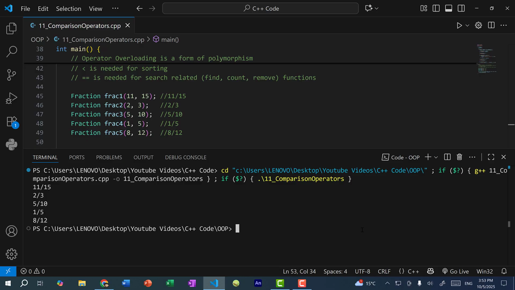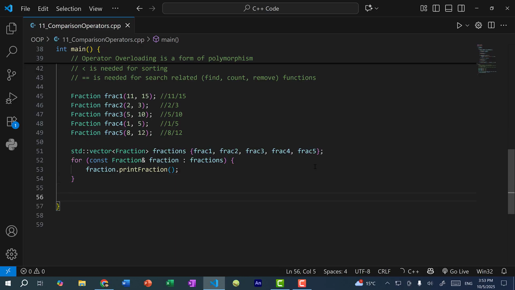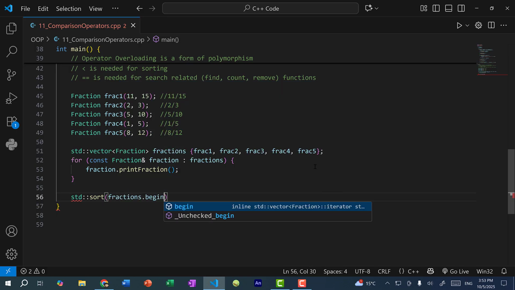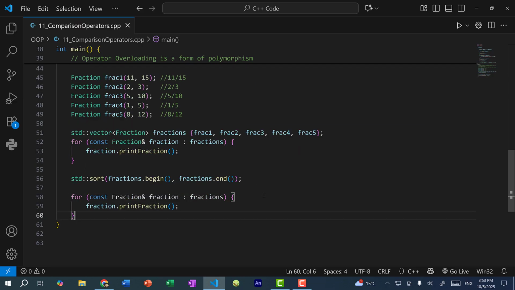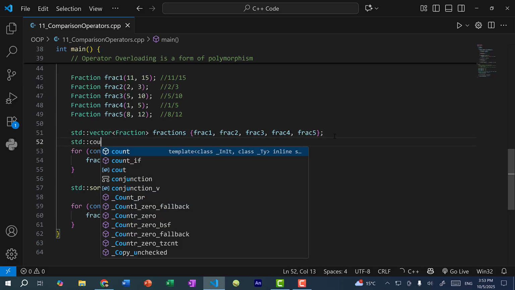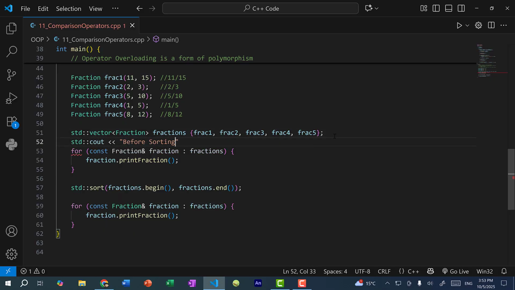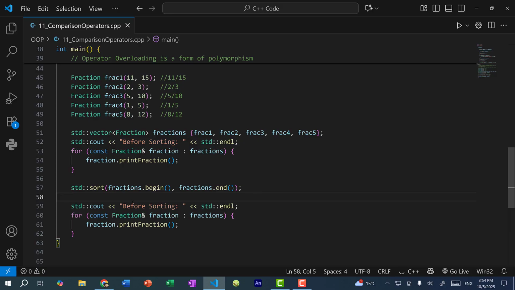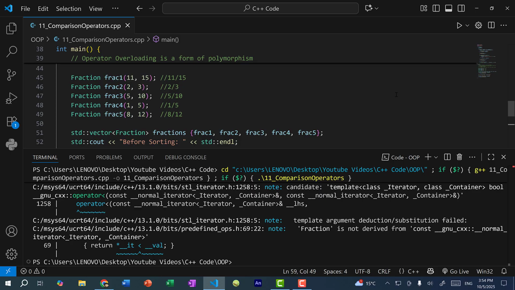Now, what if I want to sort this vector of fractions? So to sort, I would have to call the sort function from the algorithm library. So sort, and I would pass in the iterator for fractions.begin, fractions.end. And if I copy this, paste it over here, and here I'm going to add before sorting. And let's copy this. And over here, I'll change it to after sorting. So if I save and run the program, you can see we get an error. And that is because in order to call sort, we need to overload the less than operator for comparison.